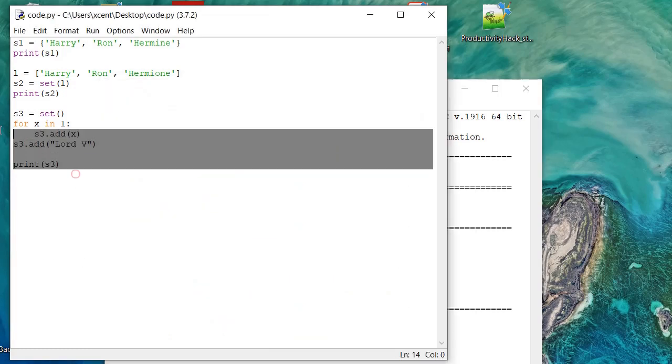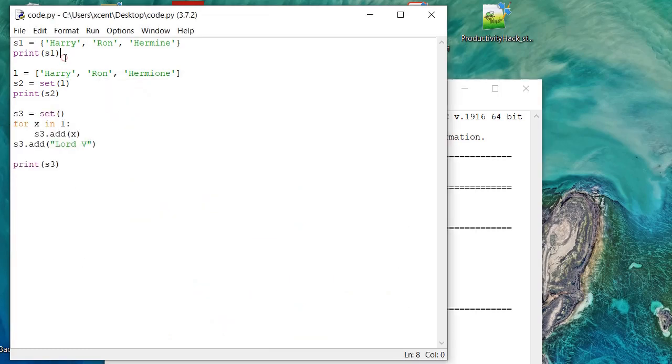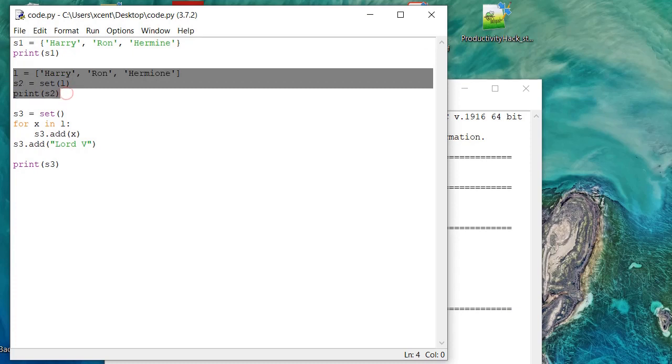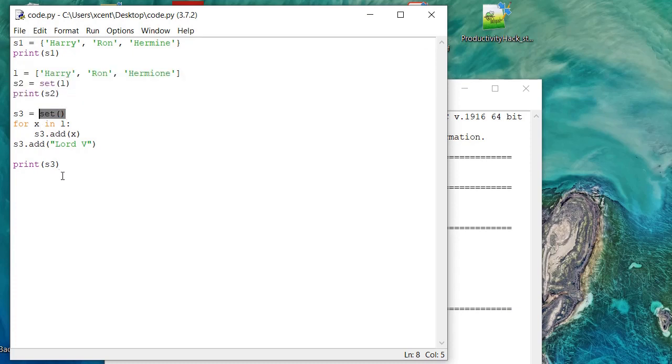So these are the three ways of creating a set. We can use the bracket notation, we can use the set function, and we can first create an empty set with the set function, then add some arbitrary elements to the set.